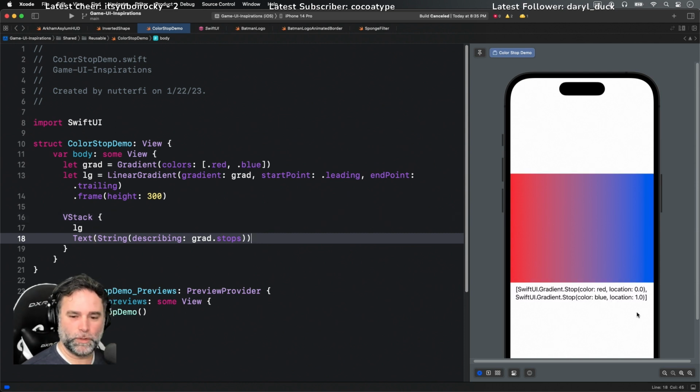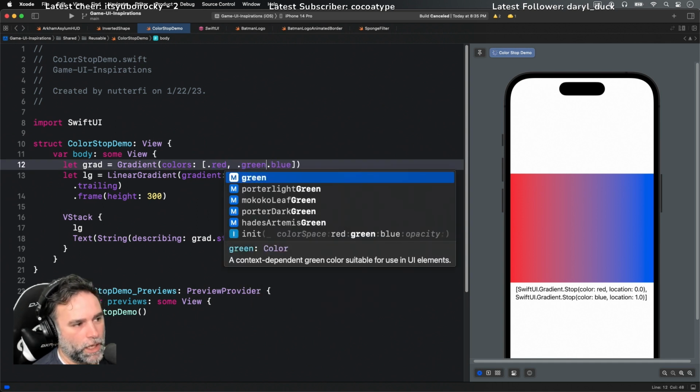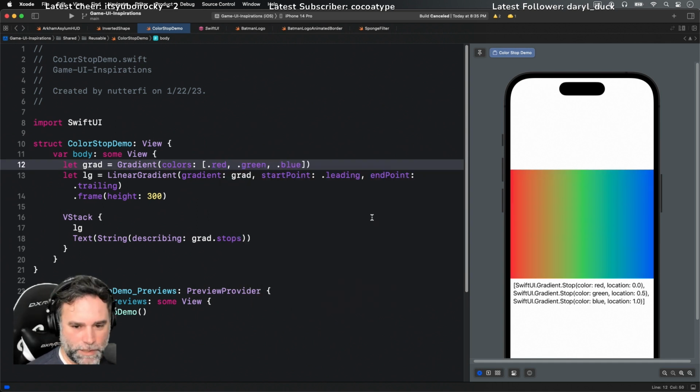Yes. Okay, cool. So what we have is we've created our gradient with colors. It automatically interpolates so that the location of red is 0, the location of blue is 1. Now, if I were to go in here and say, actually, I need green as well because I'm an RGB enthusiast, and I just need to know, what are my color stop locations? Well, here it is. 0 for the red, 0.5 for the green, and 1.0 for the blue, and so on and so forth.